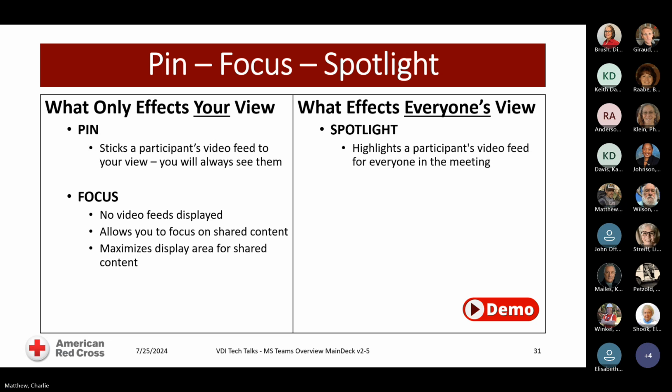And then something that can affect everyone's view is called spotlight, which forces pinning someone. So instead of just pinning someone individually for your view, it affects everyone's view. So you can make the main presenter always shown, or if there's a guest speaker for a little bit, you can spotlight them so we make sure that everyone sees them and they're always on the screen. So how does that look? So I'm going to share my screen.